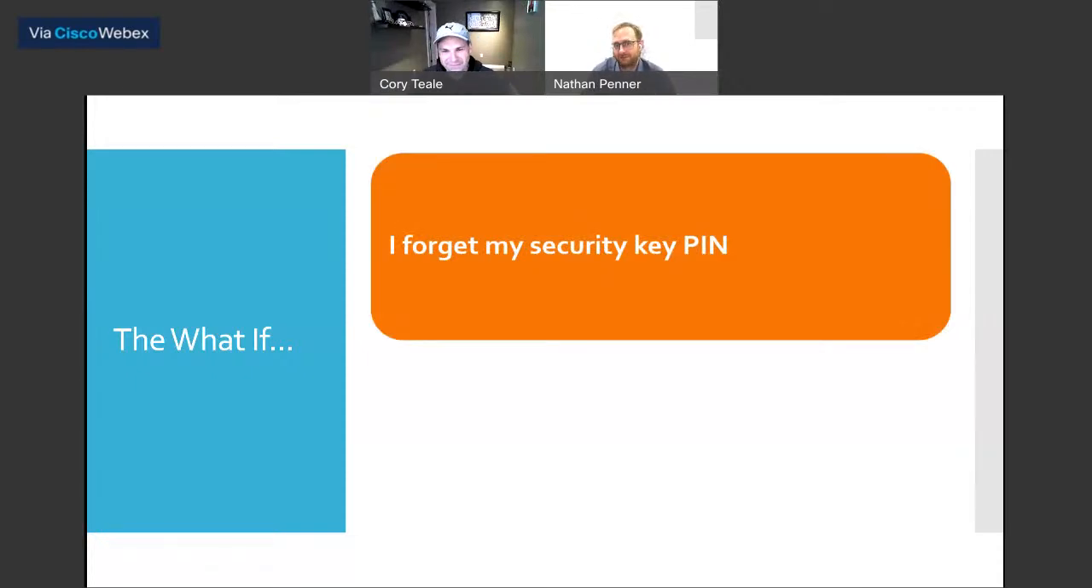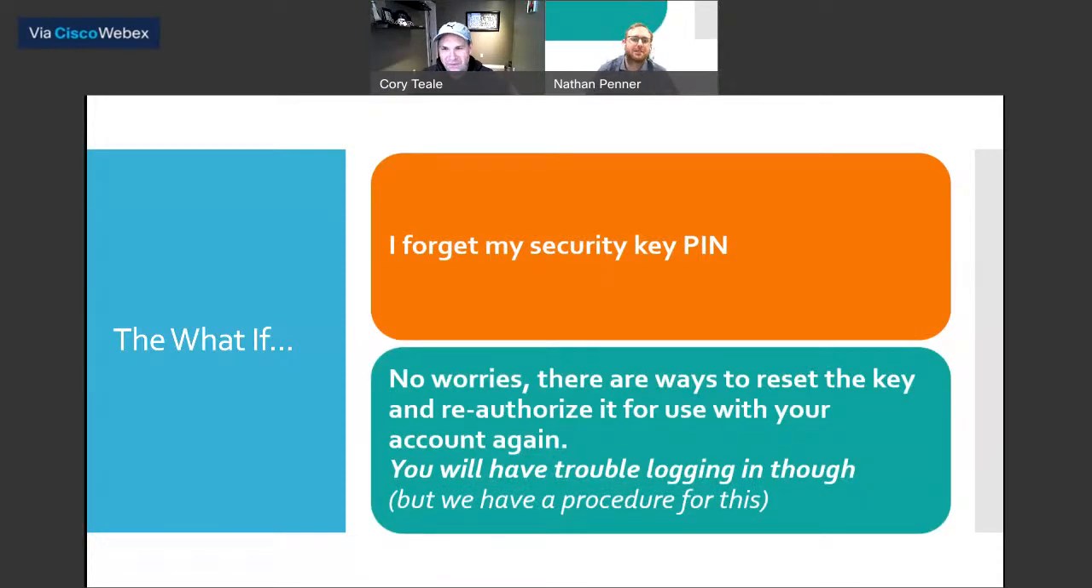All right. Last one here. If you forget your PIN, the quickest way is to contact your IT department. They can go into your account and create a one-time password to reset your PIN, and it'll walk you right through the process, and you can get back in and reset your PIN, and it'll update your security key, and you're good to go.